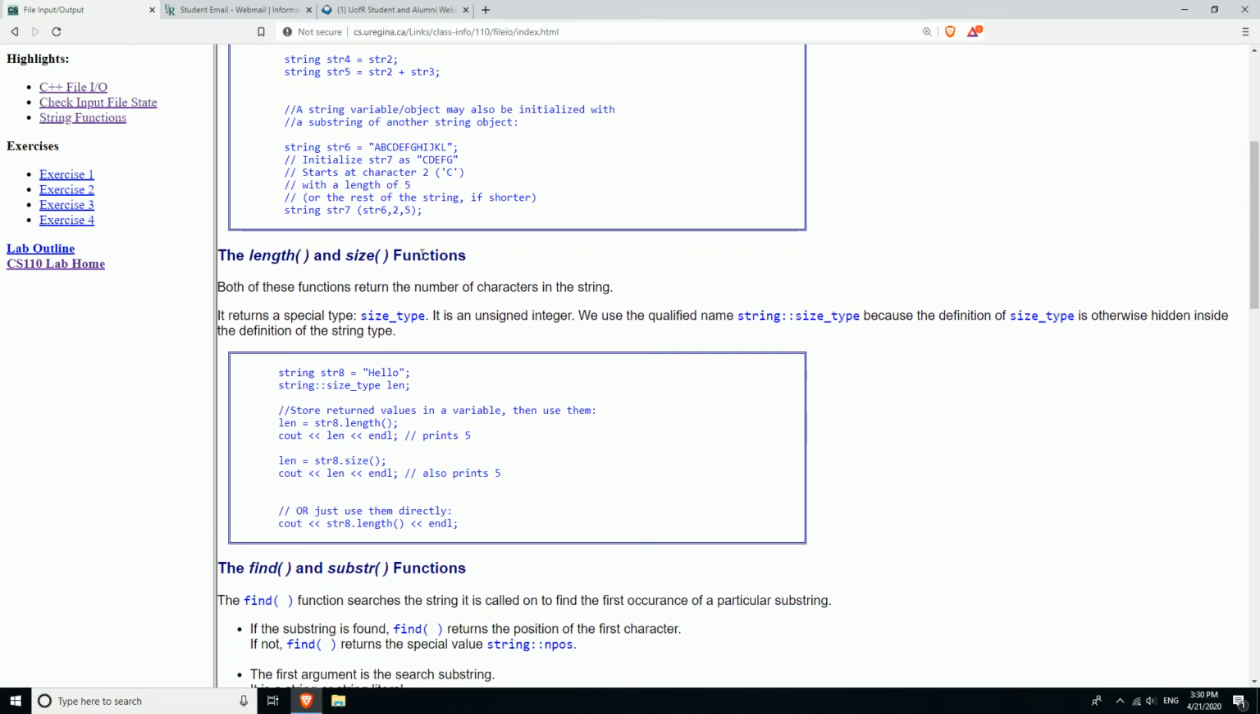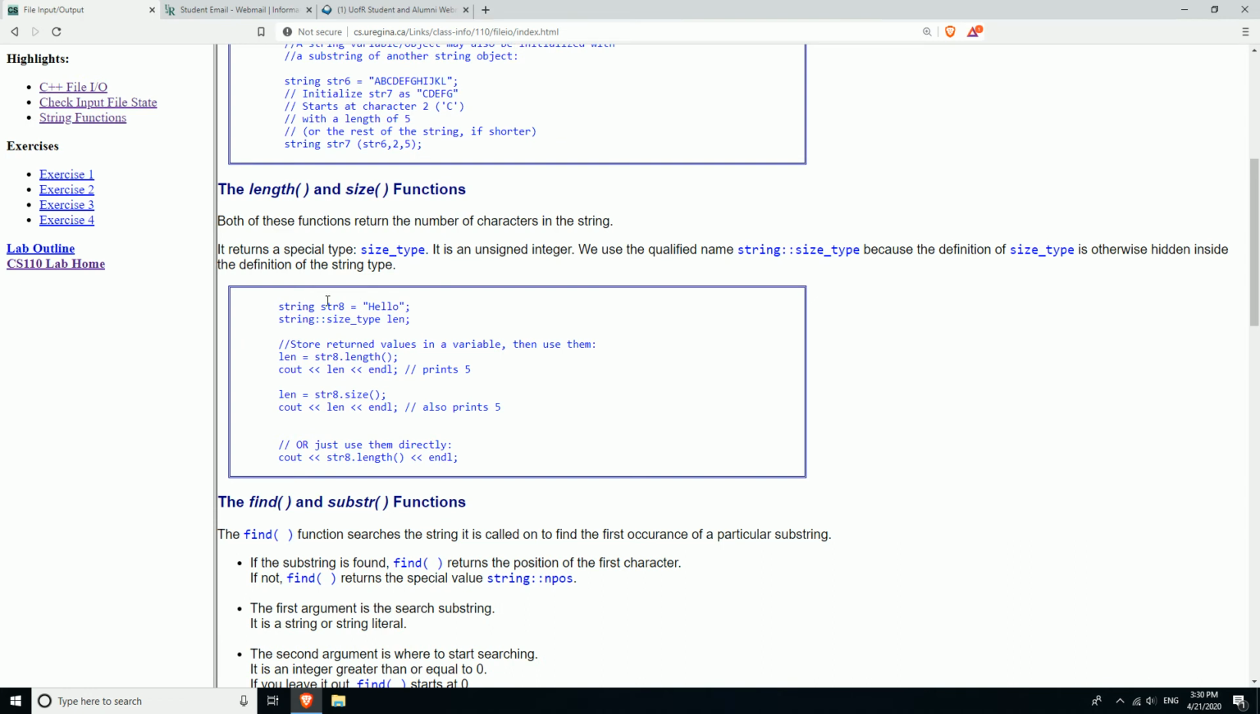The dot length and size functions both do the same thing. So we say string 8 equals hello. This size type is a special type of return. It's an unsigned integer. That's all it is. So if we say string size type len, then we're just saying that len is an unsigned integer. So we say len equals string8.length.